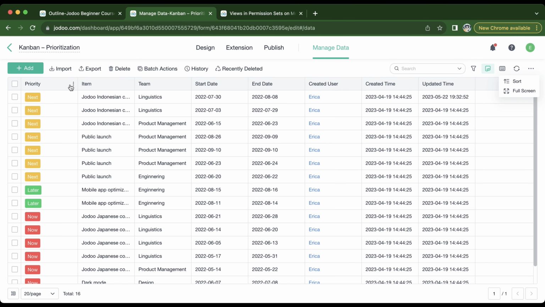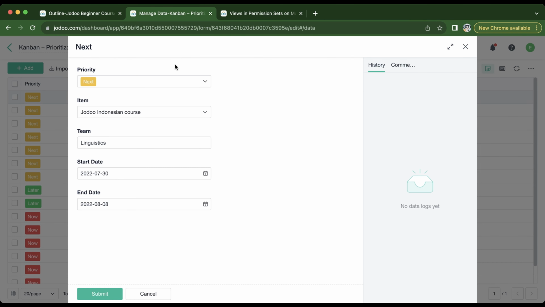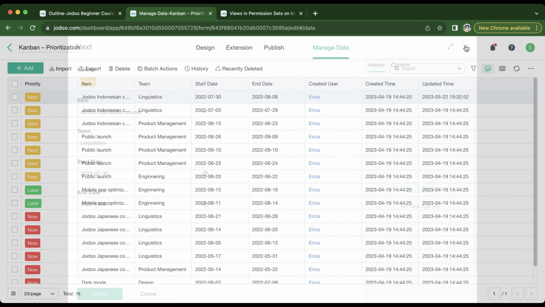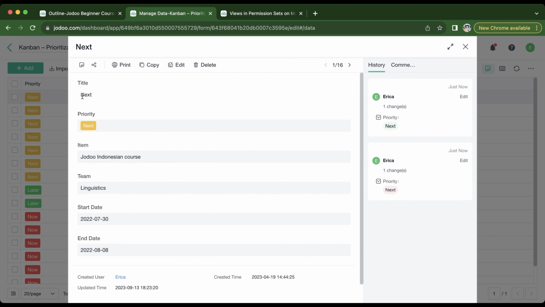To edit the data, simply click on a record and you will be directed to the Details page. From there, you can enter the Edit mode to make necessary updates. Or we can simply click the little pencil for swift edits. Rest assured, all edits are meticulously recorded in the edit history for your reference.